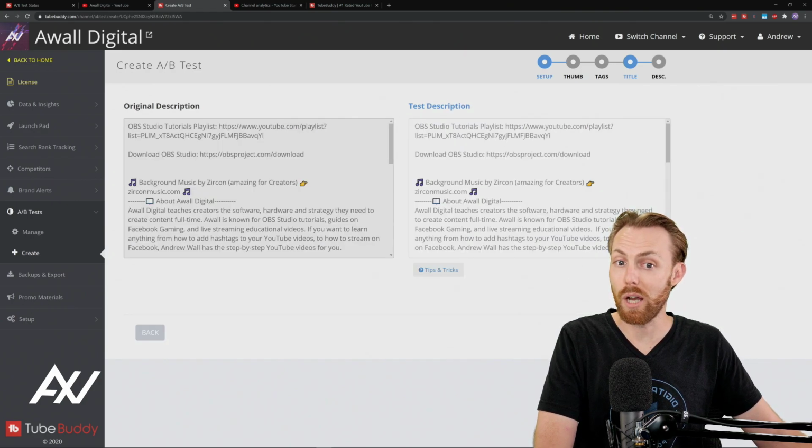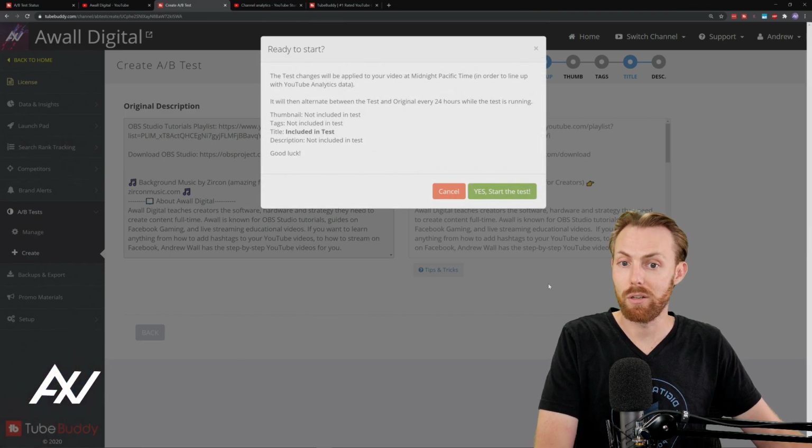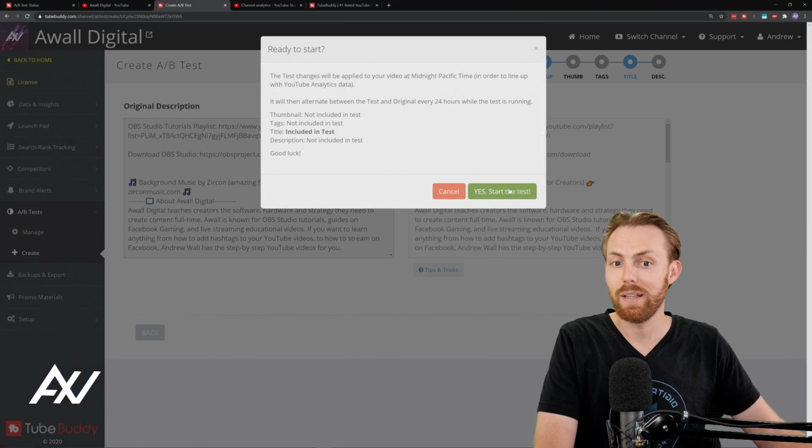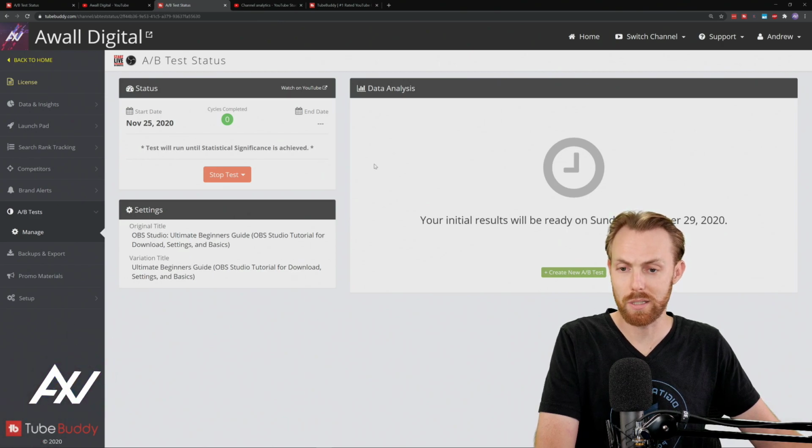It will offer you the option to test a description. If you want to, you can, but I recommend just testing one element at a time. So click Start Test. That button is right behind me. Click Start Test, and it'll say, are you sure? Then you say yes. Once you do this, you can come back to this particular menu through the A/B testing dashboard and look at the performance of your test.